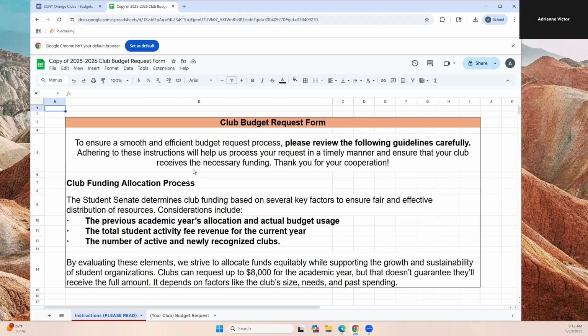And then we also have to determine how many clubs we have. So if we have an increased number of clubs, that means that there's more clubs using that amount of money. If we have less clubs, then we obviously have lesser clubs using that amount of money. The more clubs we have, the harder it is to distribute those funds and give more money to each club. So that's something that Senate always has to take into account, that number of active and newly recognized clubs.